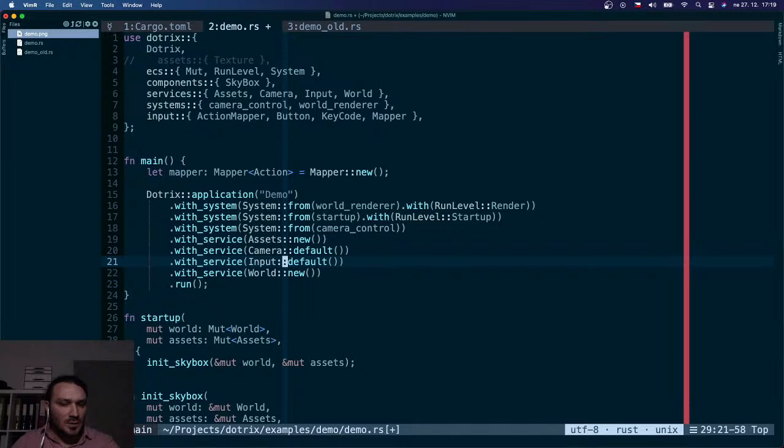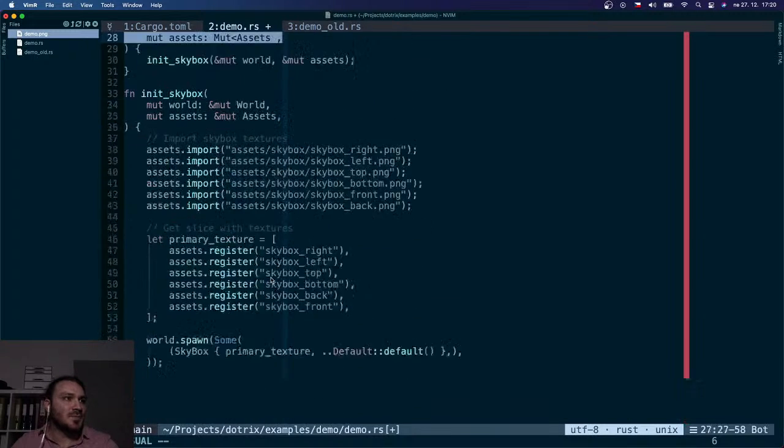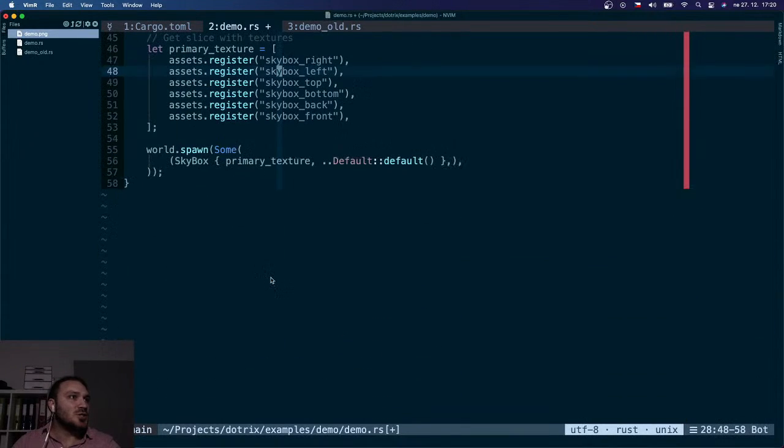So let's add our input service. Input has to accept, it has to take boxed mapper as the only parameter. And the last but not the least thing, we need to implement this action mapper for our input service for these kind of actions. Let's do it at the end of the application.